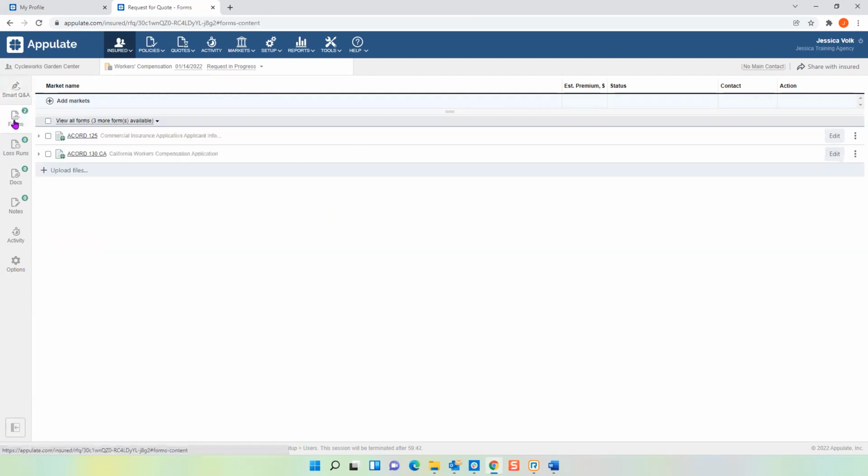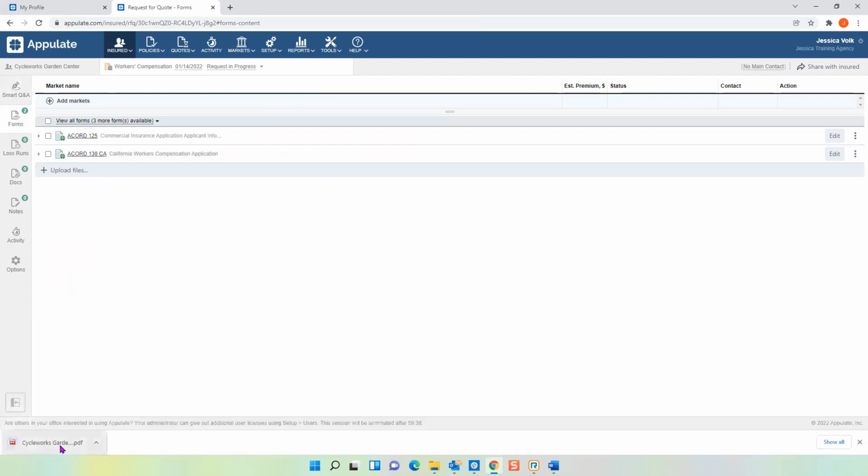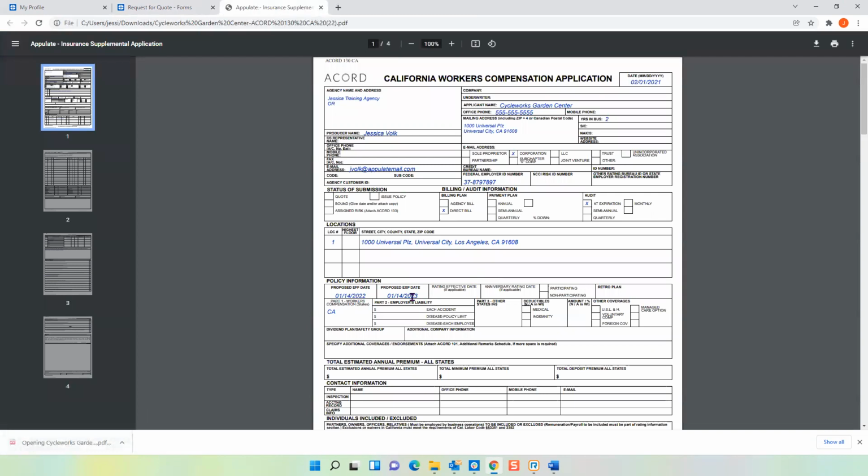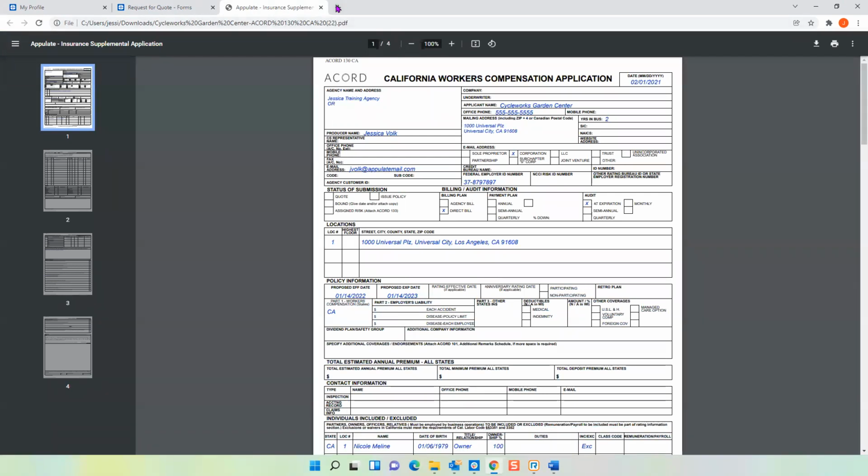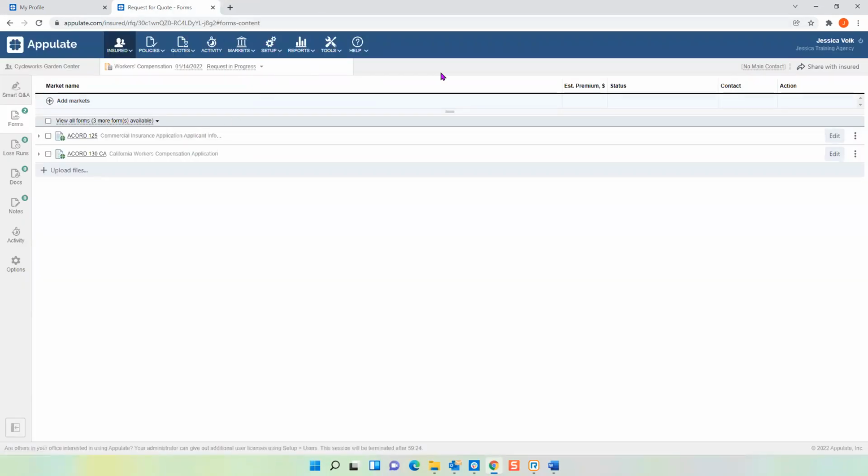So if I go to the left and go into my forms, I'm going to just show you. I had 11/15 on there, and it automatically updated with the new effective date. Oh, perfect. So this is the one that we uploaded, right? Yes. And I'll get to the other form in just a second. So the last thing I like to do is add my contact to the main record to begin with, in case I need to email them or send them a questionnaire, whatever the case is. So just go to the right-hand side, click on no main contact, and there's Nicole again. So I'm just going to add her.